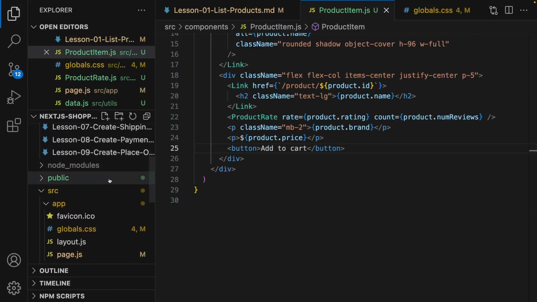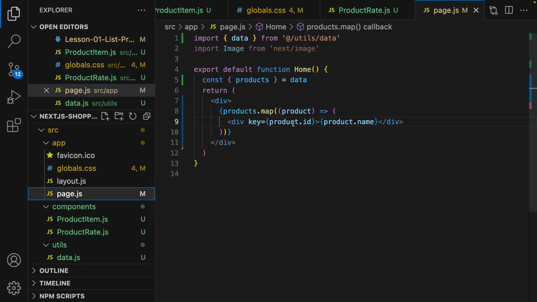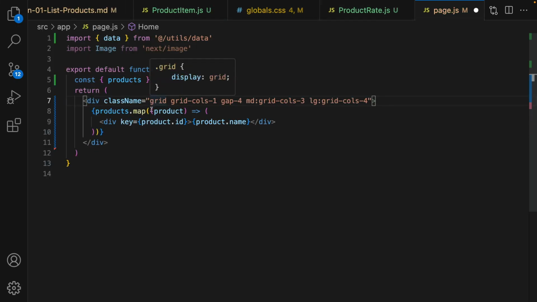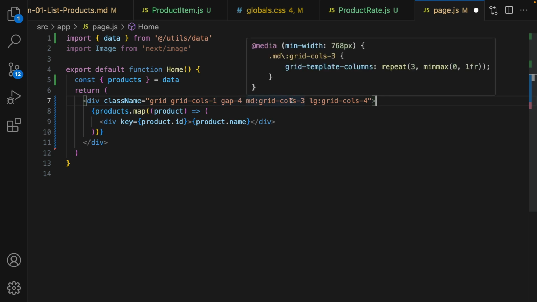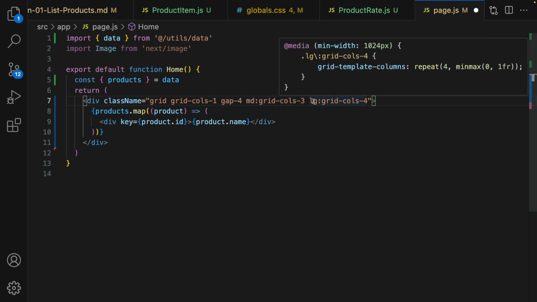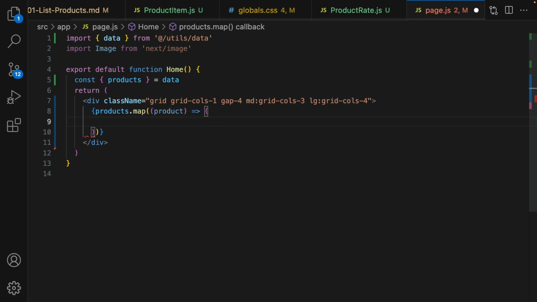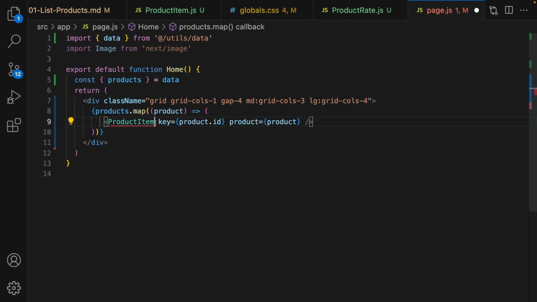page.js in the app folder right here. Update the CSS class of container div to grid. So we are going to create grid of products, set grid columns to 1 and gap to 4. For medium device, we have 3 columns, and for large device, we have 4 columns. And remove the inner div, replace it with product item component.